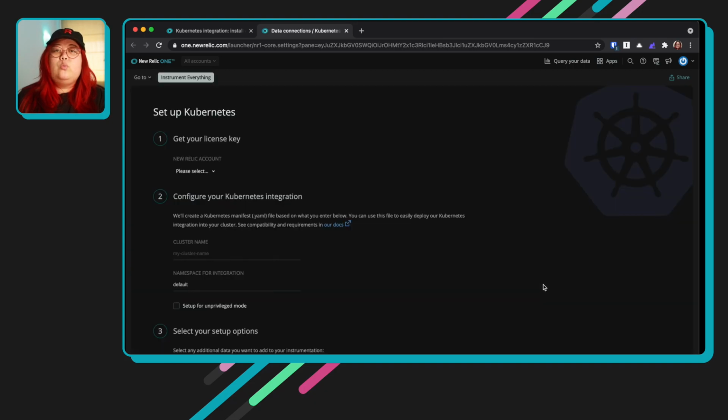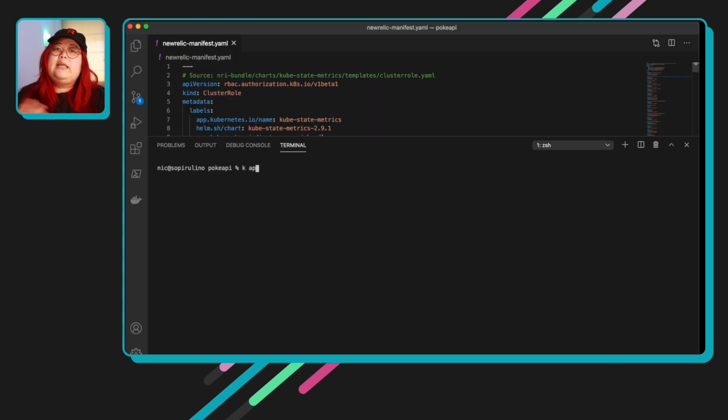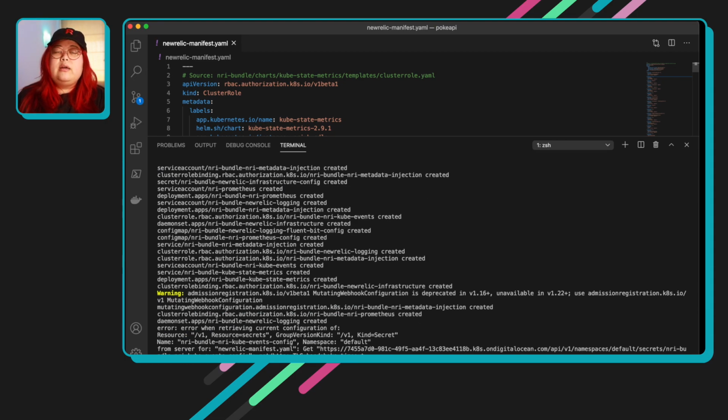Luckily, setting up New Relic to monitor my application was pretty easy. I used this handy tool to generate a manifest file that I copied and then applied to my cluster. It started up a lot more pods that collectively sent information to New Relic about the application.